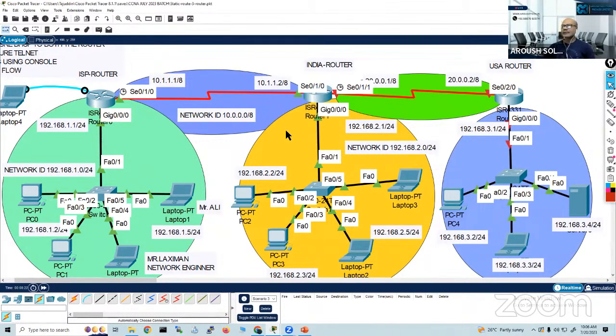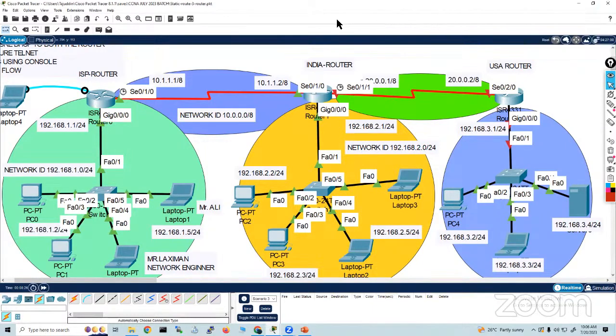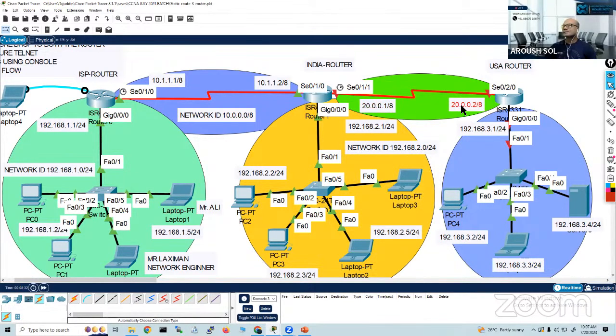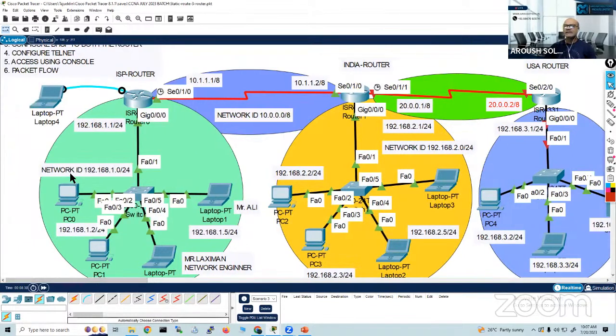Let me make you the host and request for the host. We'll see. What's the IP address? Okay, it's 20.0.0.1, on the India router. Okay, fine. So now there's no static routing here. So what is the task?